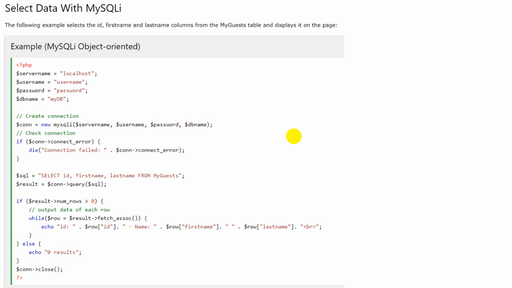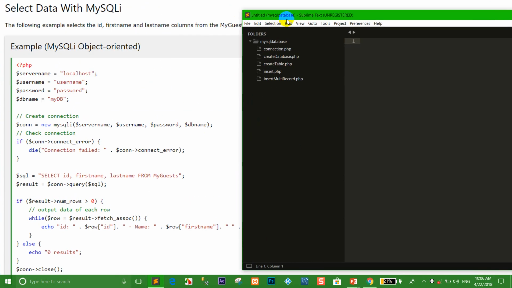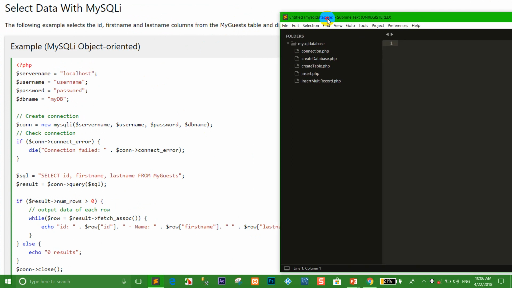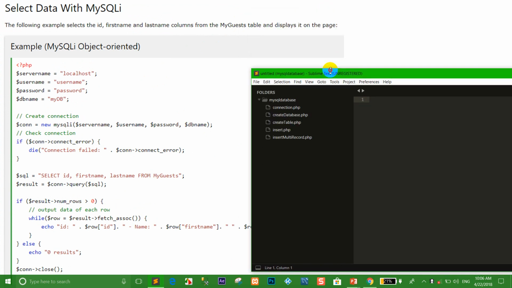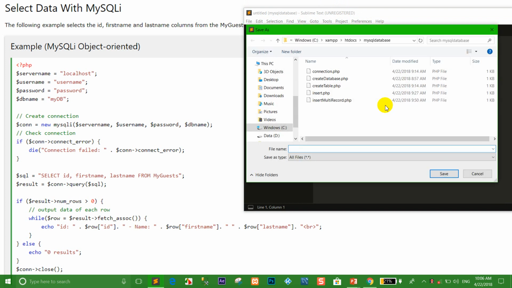Okay, everybody, this is part 5. I want to show you how to select records or information from the MySQL database table. So we go to create a file, select. Okay, and now I want to create a file select.php.